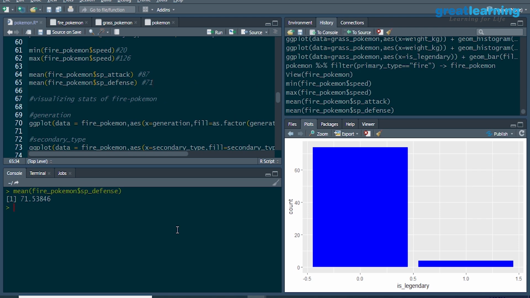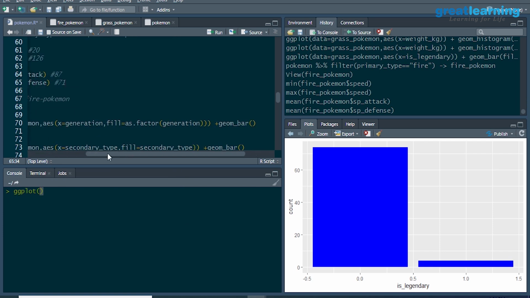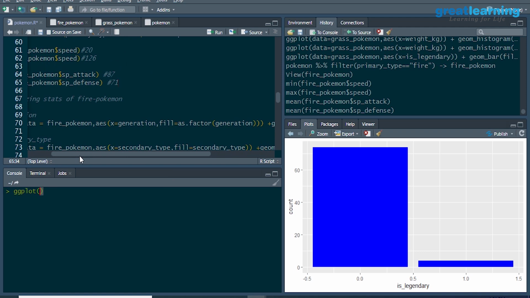fire Pokemons. And for that purpose, I'd have to use the ggplot library. So I'll use ggplot, and this time what I'd want to do is I'd want to understand how many of the Pokemons belong to different generations. So what is the frequency of the fire type Pokemons with respect to generations? So ggplot data, and I'm mapping the fire Pokemon onto the data layer. Then I have the aesthetic layer, and I am mapping the generation column onto the aesthetic layer. On the X aesthetic actually, so I'll just set generation is equal to X.